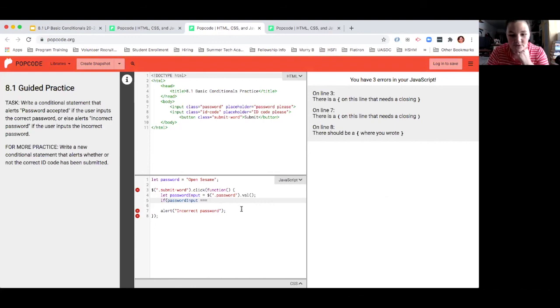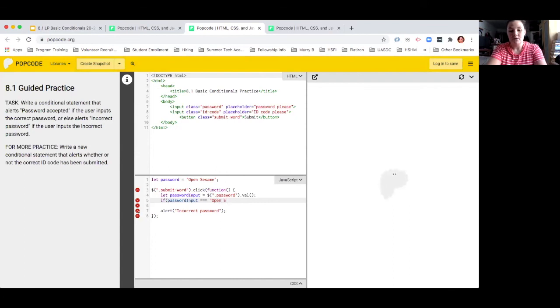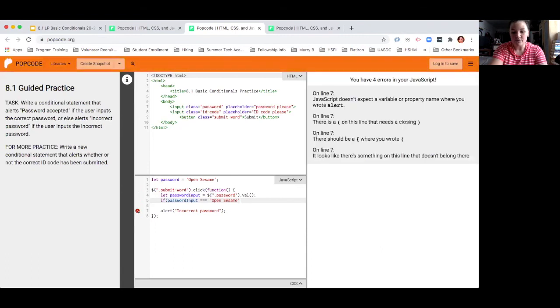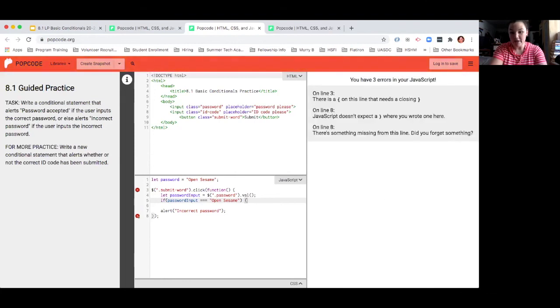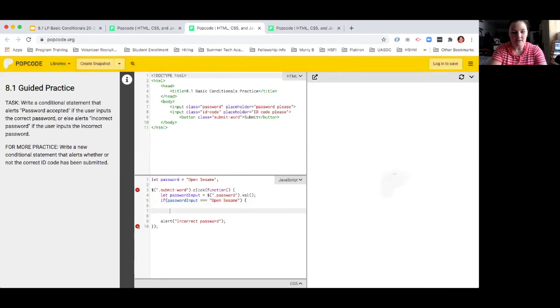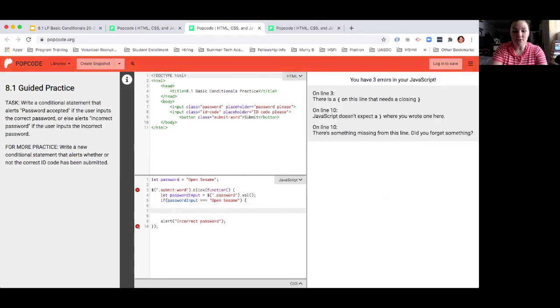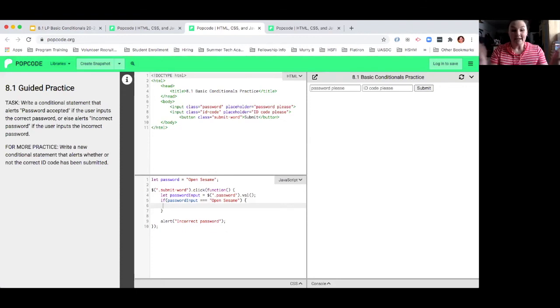So if password input equals open sesame, right? And remember, it's a string, and we have to do all the capitalization correctly. So we have to close our quotation marks. If password input equals open sesame, and then we need to open our curly brackets to say what will happen if that. So let's go ahead and close our curly brackets down here so we don't forget. So right now, our code has that green bar at the top. It means there aren't any errors. So we've set this up correctly.